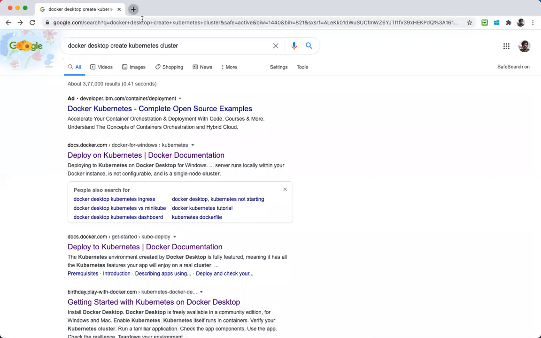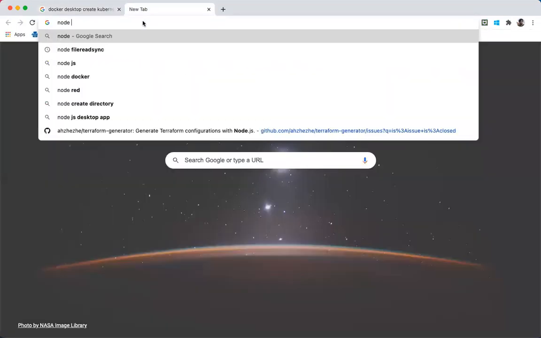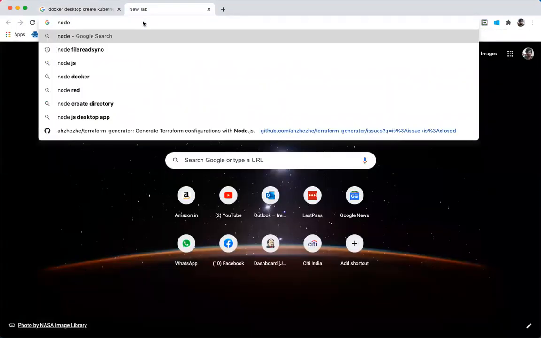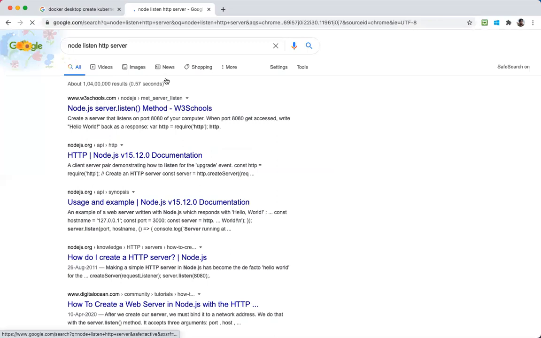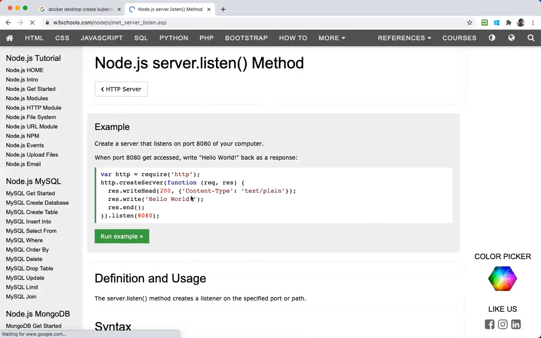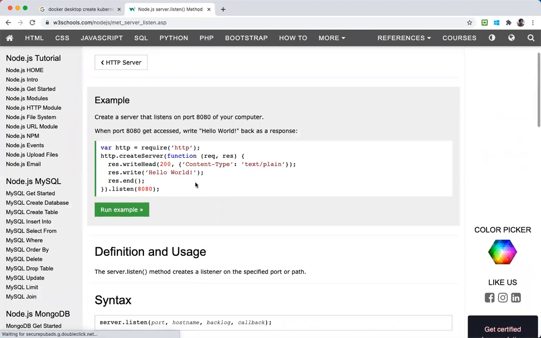Let me do something, and you can see what I'm doing and try to understand it. I'm also not doing everything myself. I'm Googling and copy pasting everything.